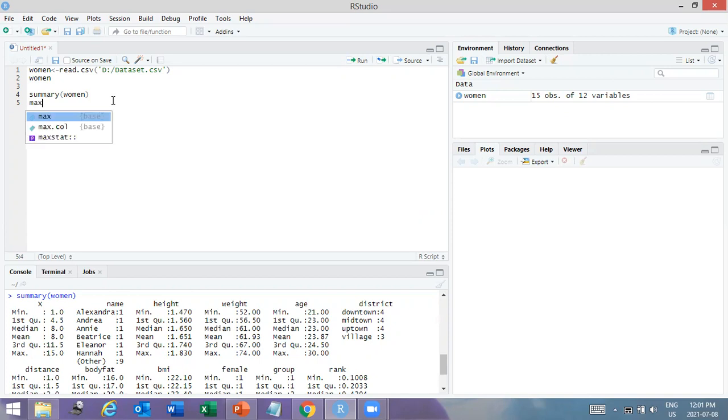An alternative would be if you're interested in a particular value, such as the maximum of height in this dataset, then you can type women and then a $ sign, which indicates the next thing is the column.